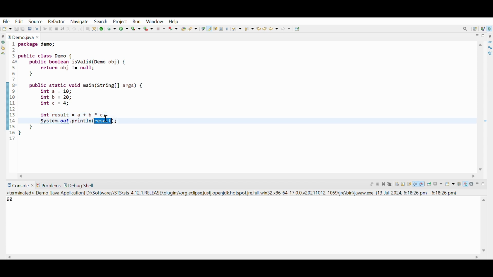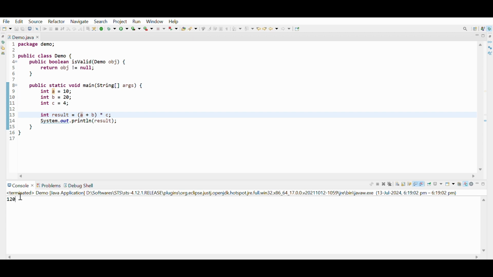If you want your code to first add a and b, then we should use parentheses here. Now what will happen, first it will add a and b, and then it will multiply it by c. If I run this code again, you can see 120 in the console. Next tip will be, for more complex expressions, use comments to explain the logic. This makes it easier for others to understand the code later.